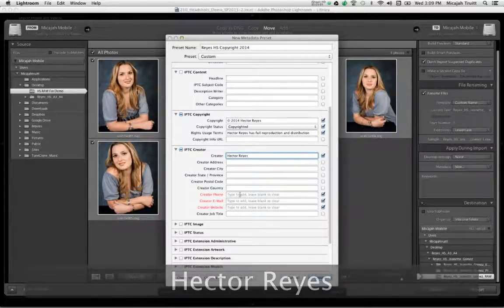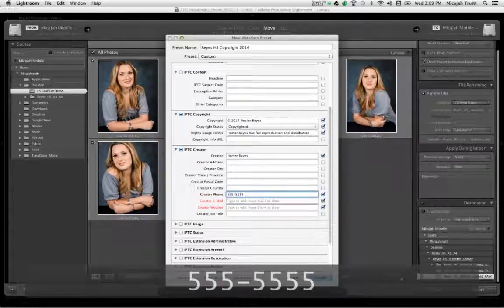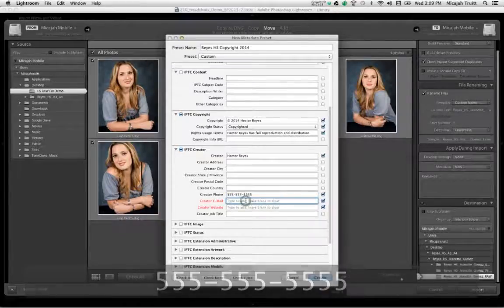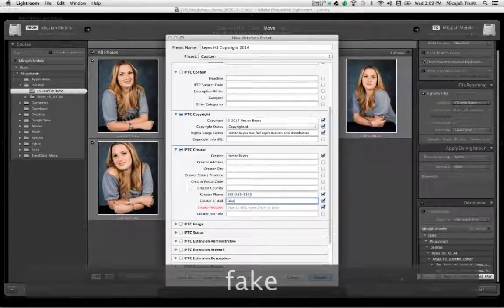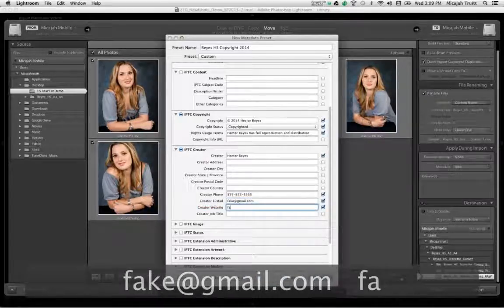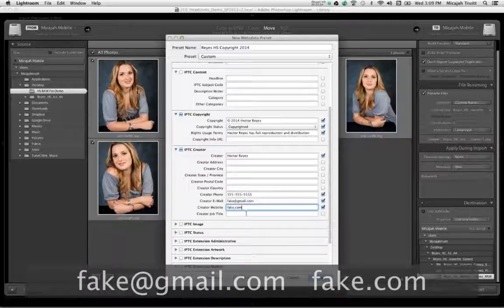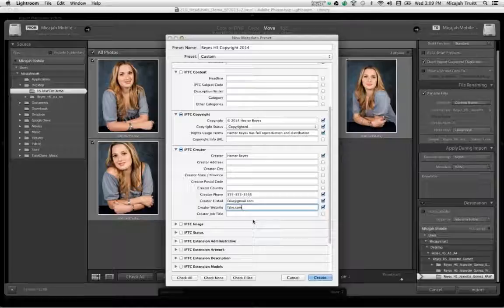Next would be a phone number if you wanted to do that. I know some people are a little iffy about the phone number out there, but in a way it lets people get a hold of you. And this would be your email address. And then if you had a website, you could do that as well there. And you could add more information, but that's the minimum. Anything else would be above and beyond.